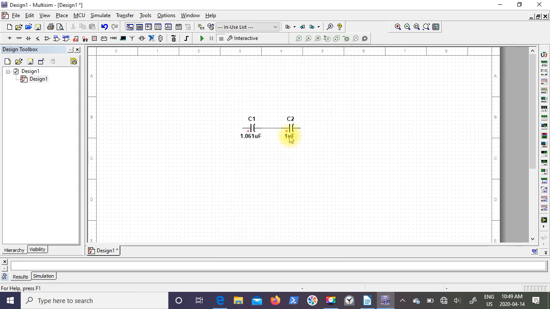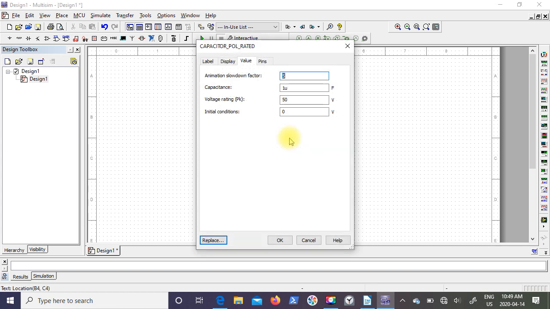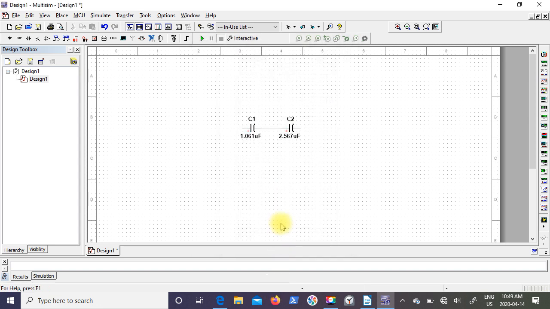Now my second capacitor, the 2.2 microfarad capacitor, actually came in at 2.567 microfarads. So I'm going to click on OK. So these are my two capacitors in series. Now I'm supposed to measure the total capacitance of the two capacitors in series.